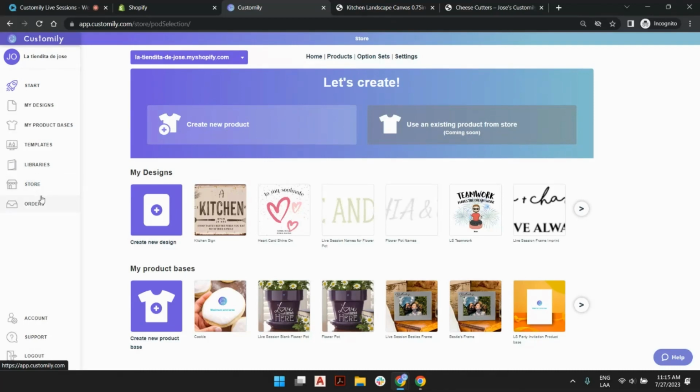We have a new section, section number 7, I guess, that is called the orders, and we'll be covering this in future live sessions as we are developing this new tool for our customers. But as you can see, Customily keeps growing and keeps adding more features, so it's always important to keep up with our latest updates. Now, if you want to explore these 3 sections, this will give you a full scope and access to everything that is Customily.